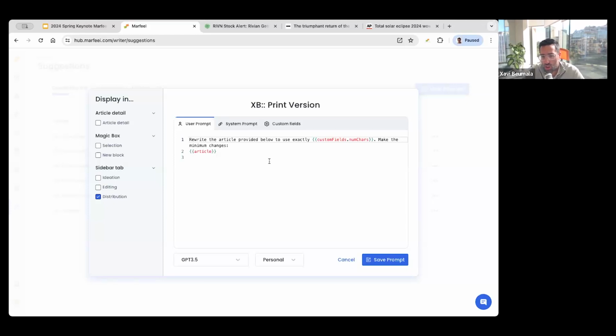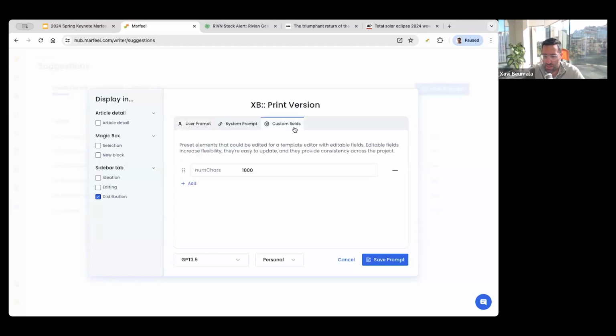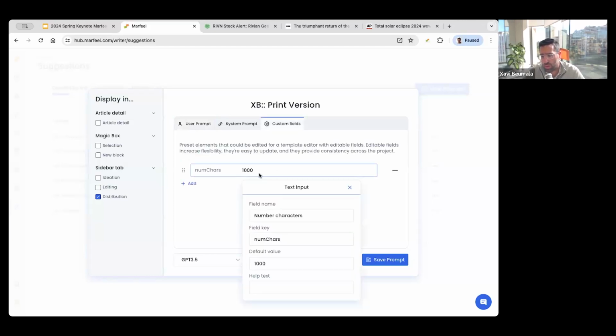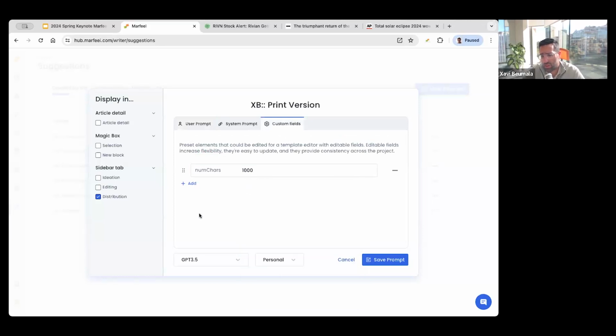So what I'm telling the system here is rewrite the article provided below to use exactly a number of characters, make the minimum changes, and here is the article. What is this number of characters? These are custom fields that the system is going to ask the user running it. And by default, it's telling me that I need to have 1,000 characters.